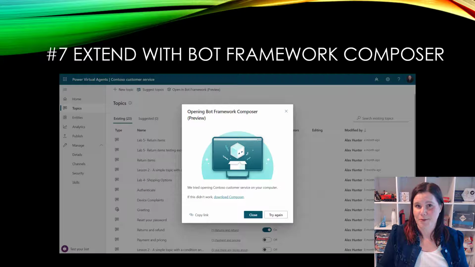Extending with the Bot Framework Composer. So for those of you who like to play with the more code end of things, one of the more important things to understand about Power Virtual Agents is that it's built in a way that goes seamlessly from no code to the full capabilities.